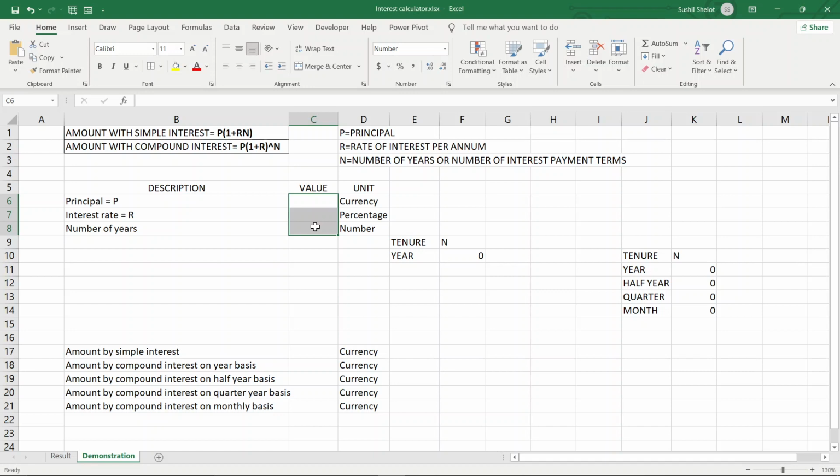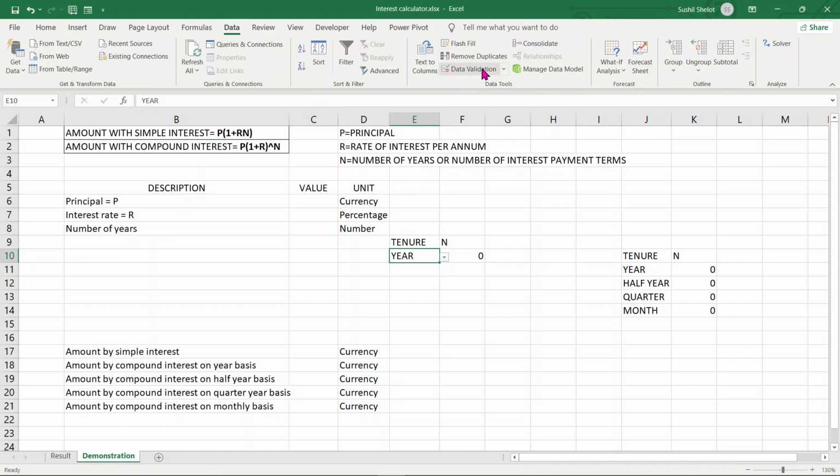The next thing is the tenure. I have written here tenure as n, and this tenure can be year, half year, quarter, or a month. What I have done here is I have gone over here and did conditional or data validation. So I went to data validation.